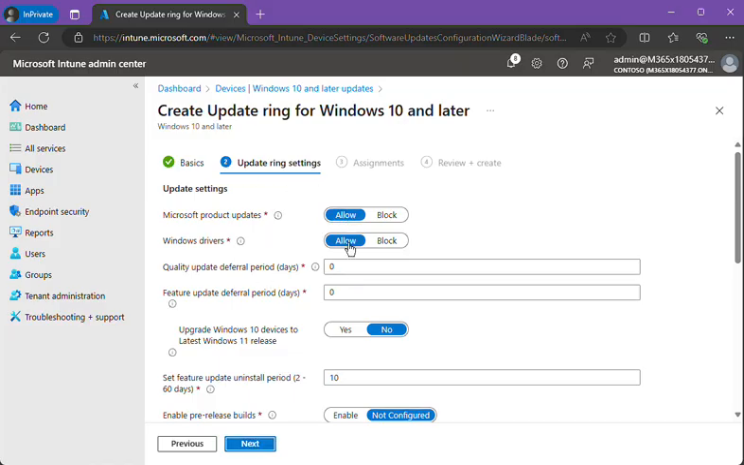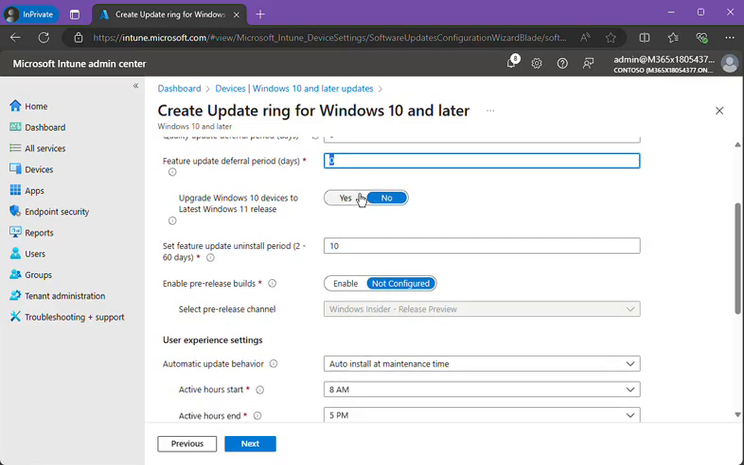We want Windows drivers. We want the quality and feature updates to be installed immediately. We don't want those to be deferred. We don't want our Windows 10s to be upgraded to Windows 11 on release, unless you know how you are deploying these updates and you know who you're deploying them to, and they are already Windows 11, in which case you don't have to enable this. But just be very careful with this option because it can force all devices connected to Intune and associated with this policy to upgrade to Windows 11, and it can be a bit of a nightmare.